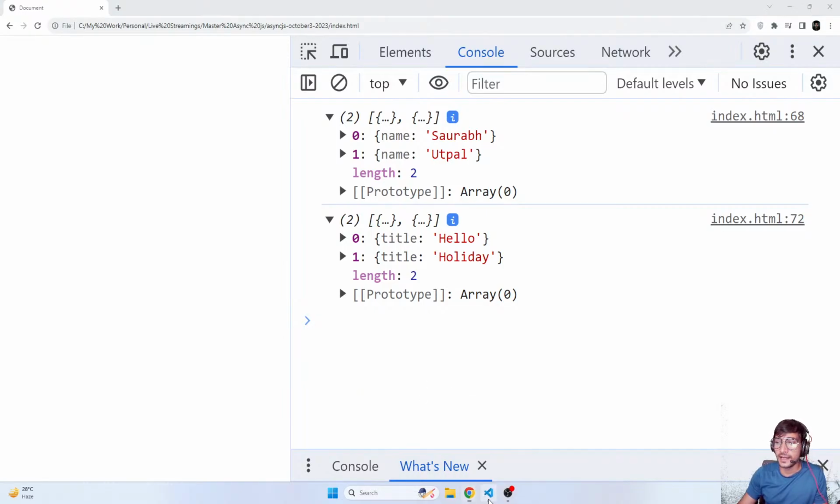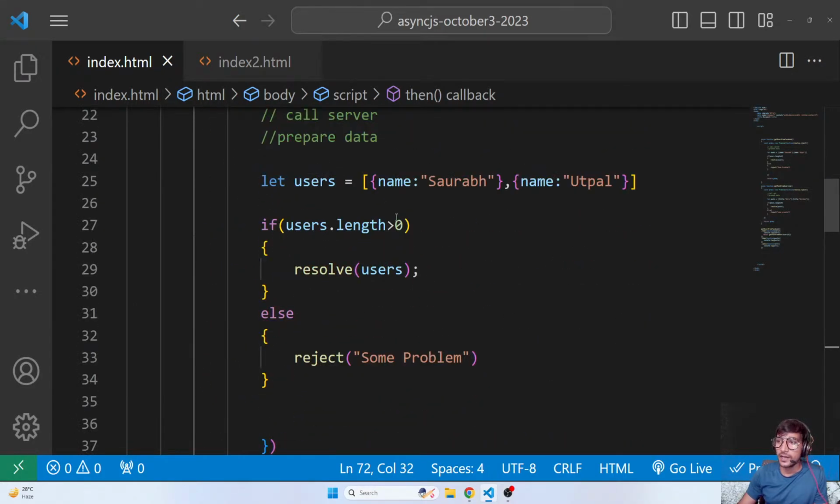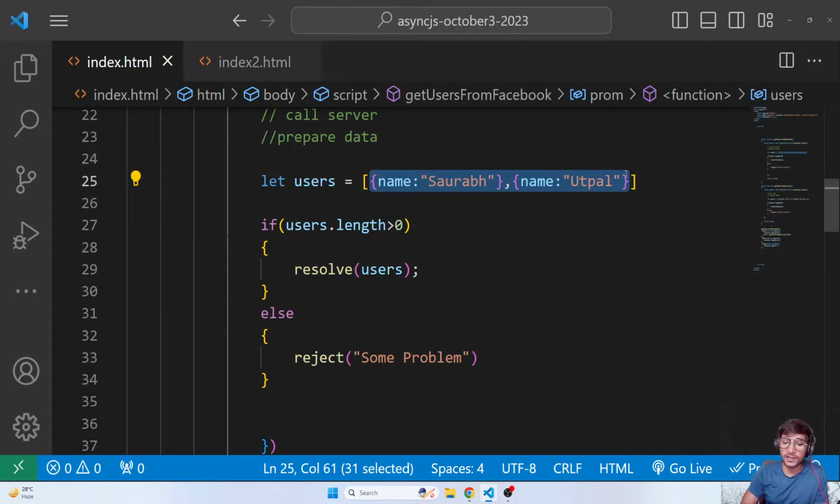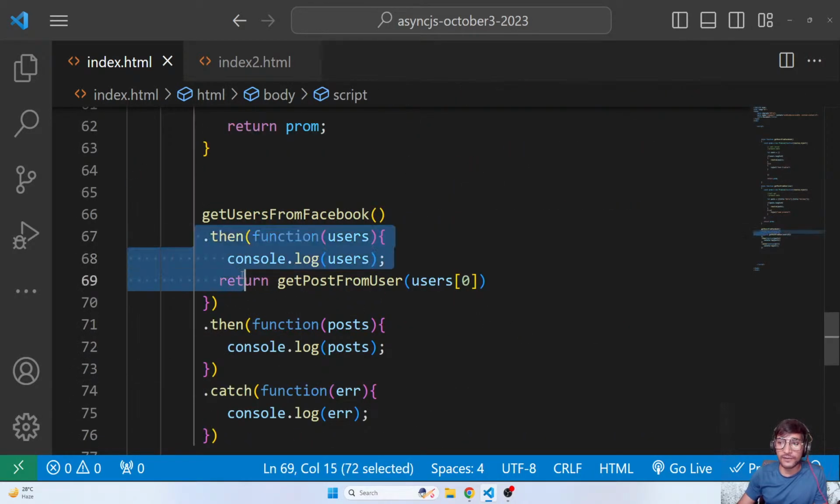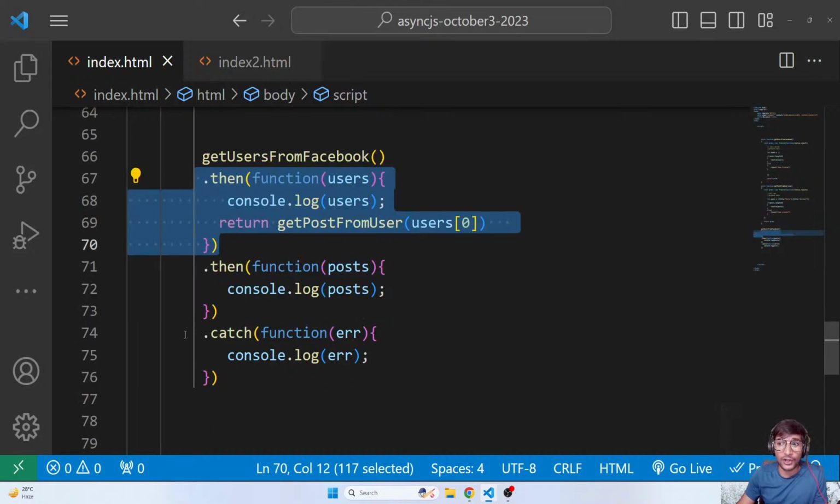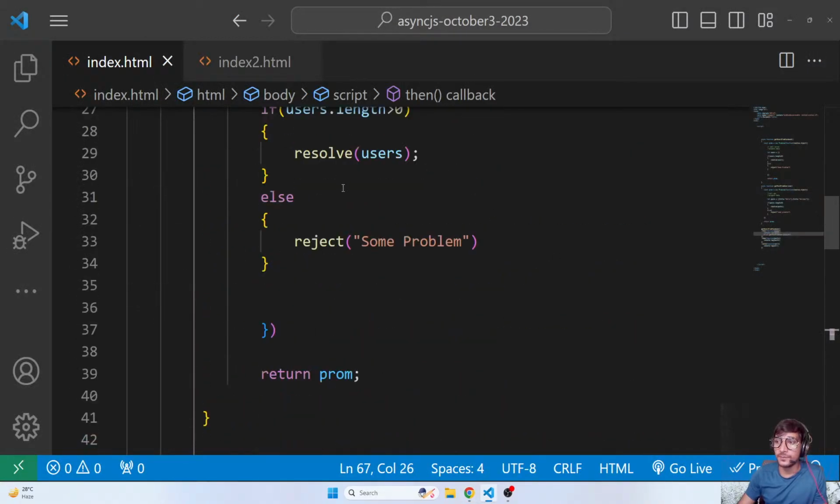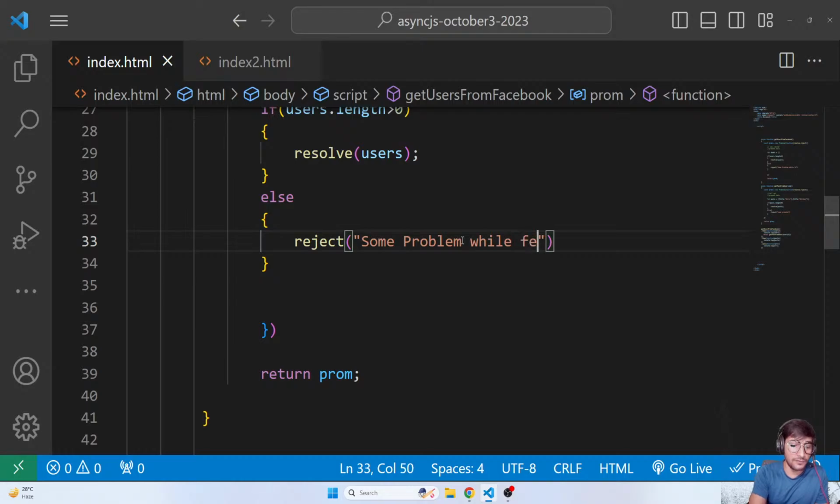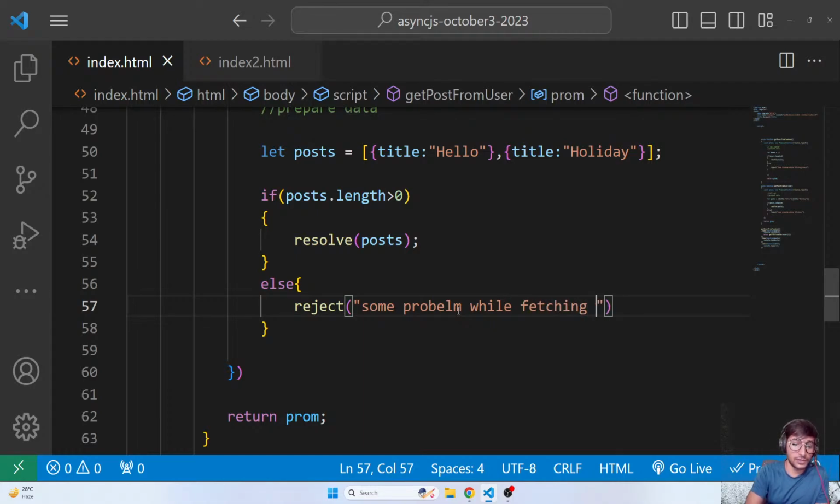Is that clear, guys? And the best part, what if the first one fails? Let's say it rejects. Let's say I don't have data in my users. I didn't receive any data. So guys, now the first one will fail, everyone. Correct? Now the first one will fail, right? So now if the first one rejects, this dot then won't be called, because now get user from Facebook promise is rejecting. So dot then will not be called, dot catch will be called, and now you will see you got some problem, or to make it clear, some problem while fetching users and some problem while fetching posts.